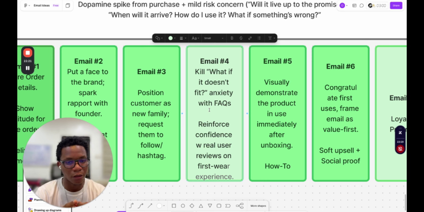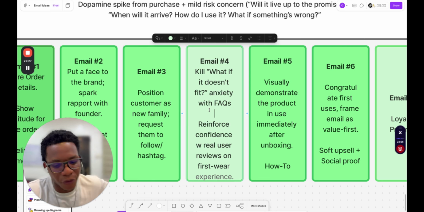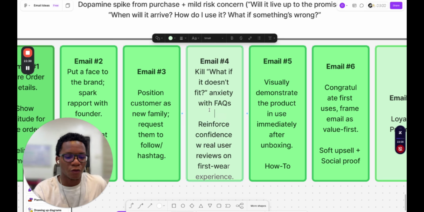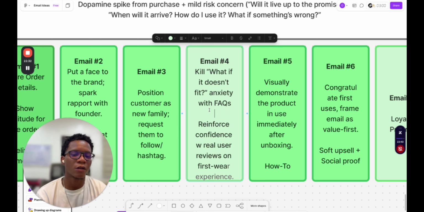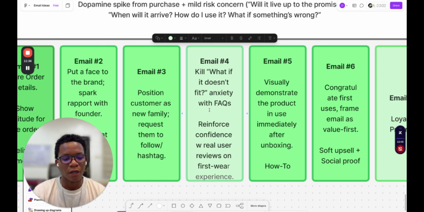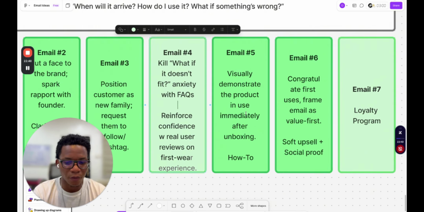What if it doesn't get here? What if it doesn't fit? And so on. And so you want to reinforce confidence in you with real user reviews at this point. So layer on a lot of social proof into the email, and most importantly, you want to also add a CTA button here for them to be able to track the progress of their delivery, right?